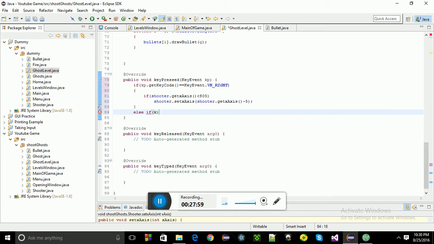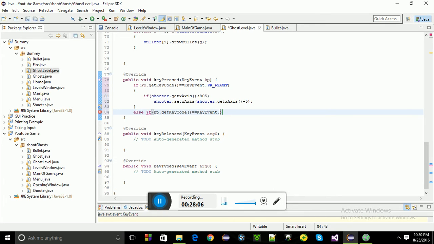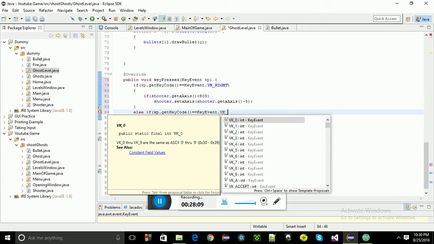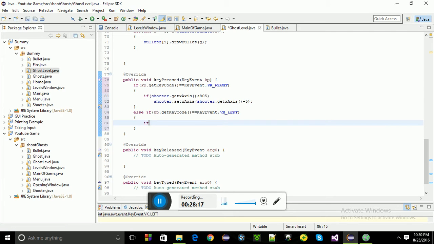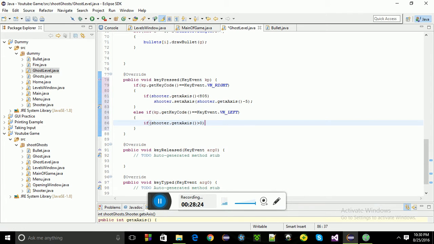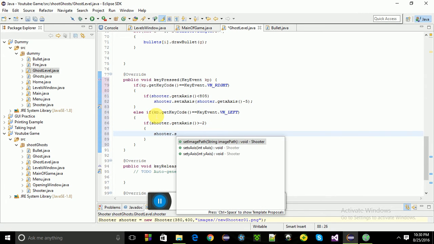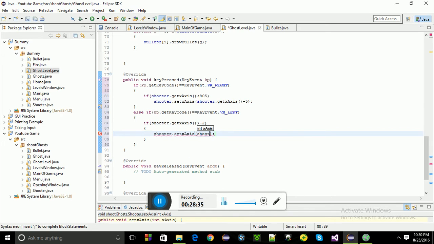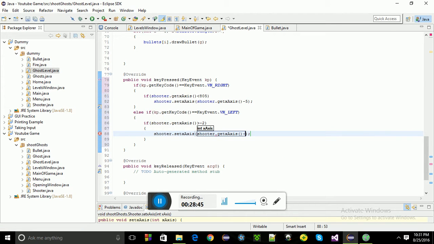the kp dot get key code equals key event dot VK underscore left, and then if shooter dot get x-axis is greater, this time going greater than 0, maybe -2, then I want the shooter's x-axis to move to its left. -5. So it should have been +5, you know.